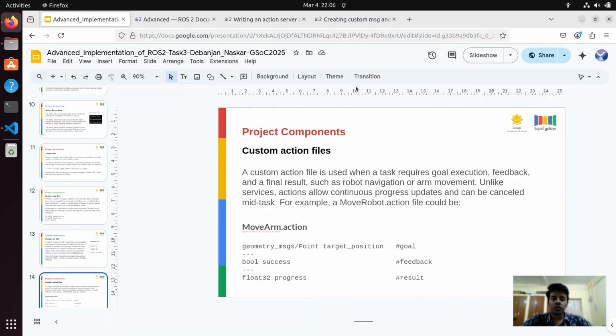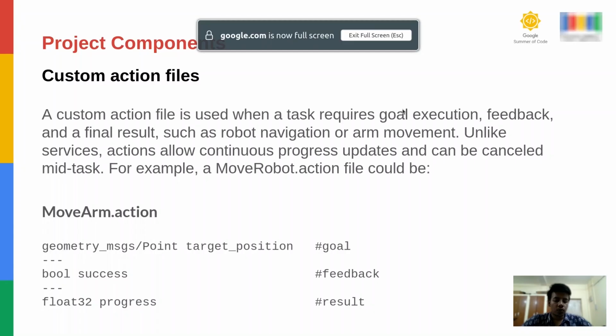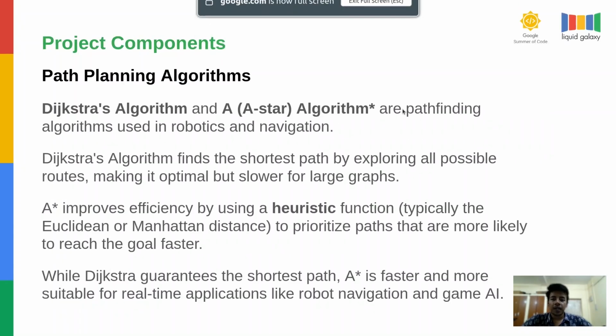Fine. We will now go towards path planning algorithms. Okay. So path planning algorithm is the part that we will focus the least in today's session. There are two path planning algorithms that we have used, named Dijkstra and A star, and these are used for general path planning also.